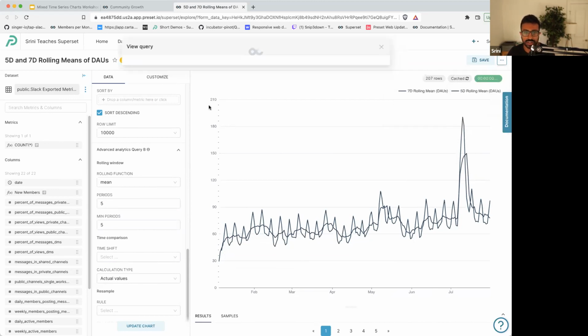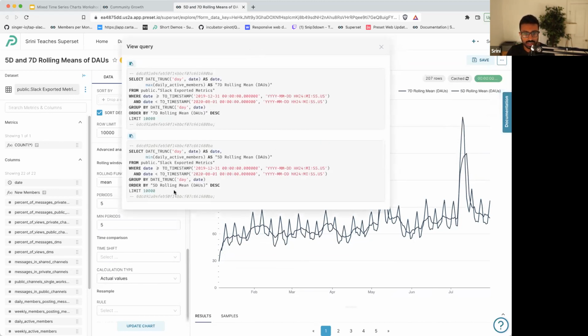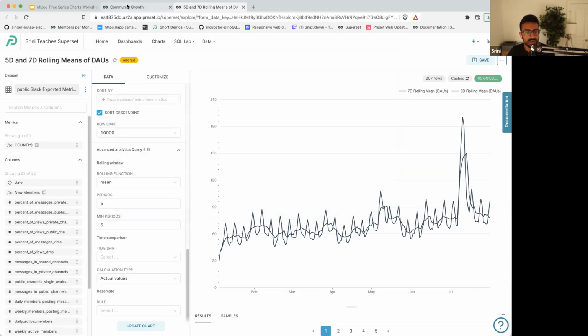And if you look at the query, you'll see both queries here. This is the 5-day rolling mean. So it's basically doing the min that I showed earlier. Min or max doesn't matter, right? Here I do max, here I do min. It's daily data, so it doesn't matter which one you do. The where is going to be the same for both of these. And yeah, that's basically the main difference between both of these.